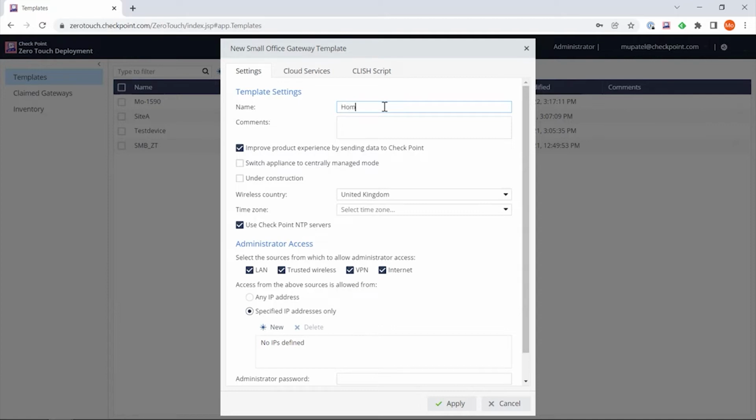So I'm just going to call this home office, and then in the comments I'll just put a description in: my home office gateway. You can tick the box to improve product experience by sending data to Check Point. It's not a mandatory requirement. And we have two other tick boxes here which we're not going to tick. We're not managing this via a centrally managed server, so we're not going to tick that, and it's also not under construction.